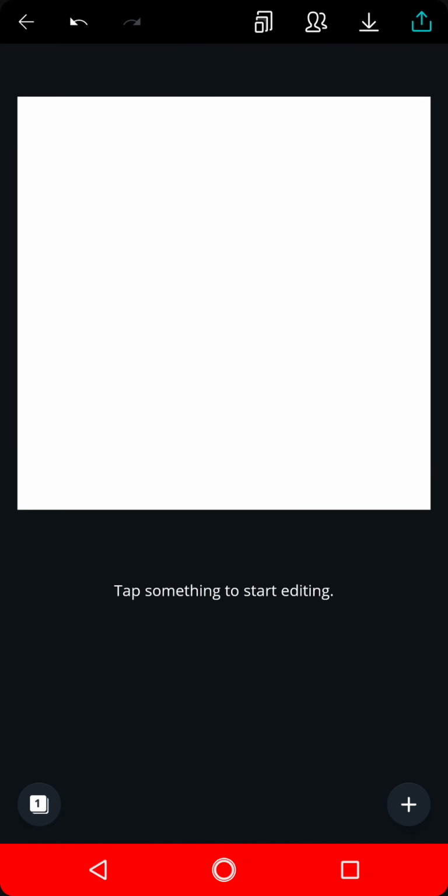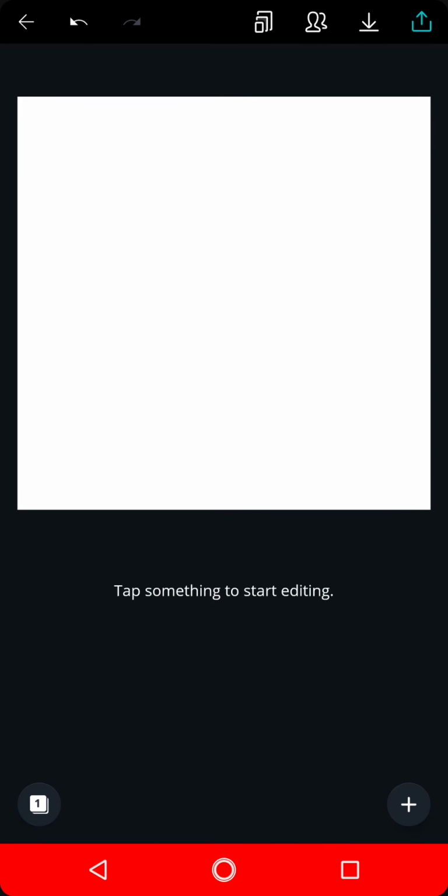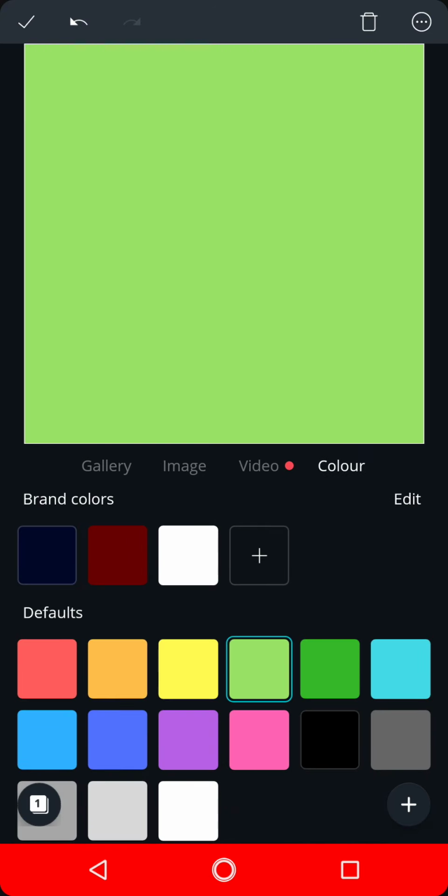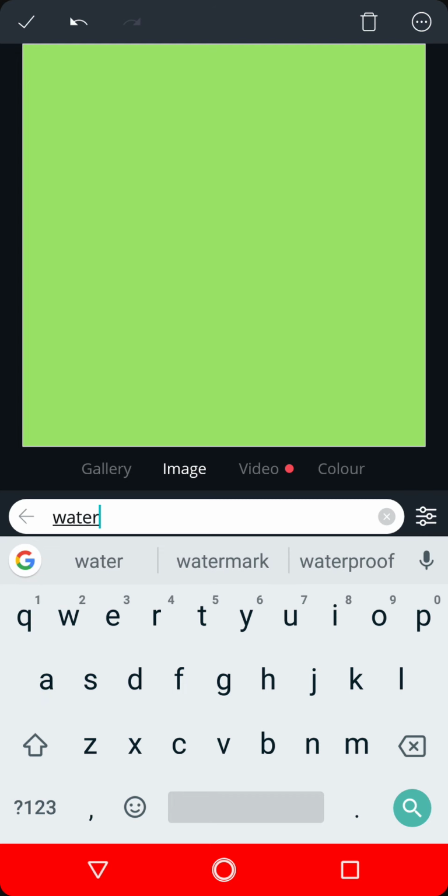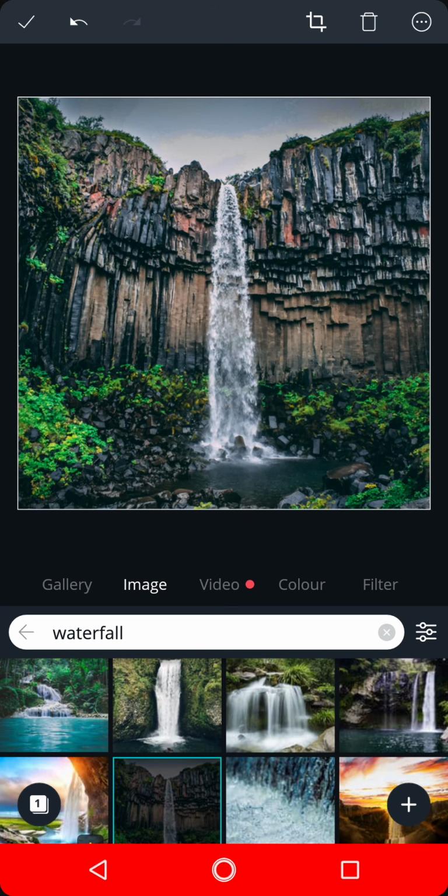Let me delete this. Okay, since I want it to be my exact background, I will tap on this white background that is already existing, and when I tap on it, it will show me gallery, images, video, and color. Meaning if I want a plain background, I can use any color I want. Or if I want an image background, I can search for images and search for waterfall, and I will select the background I want. Can you see it now? This is how I made that particular background.